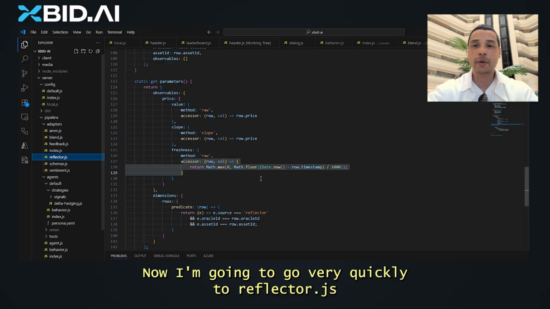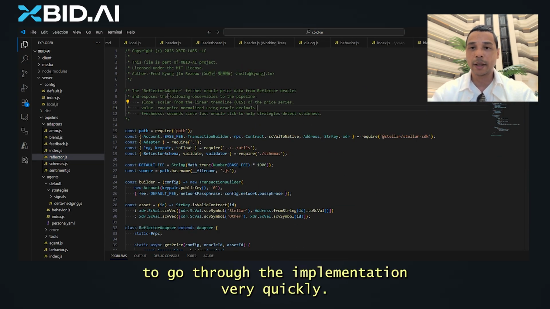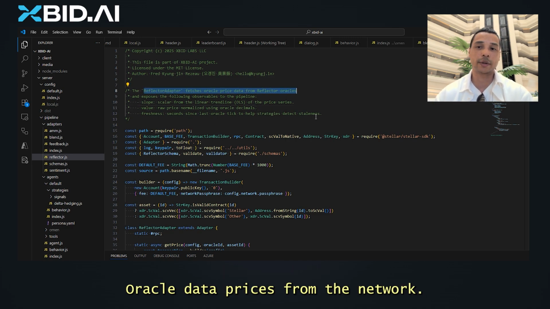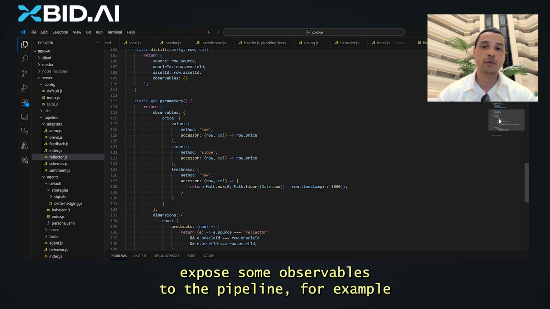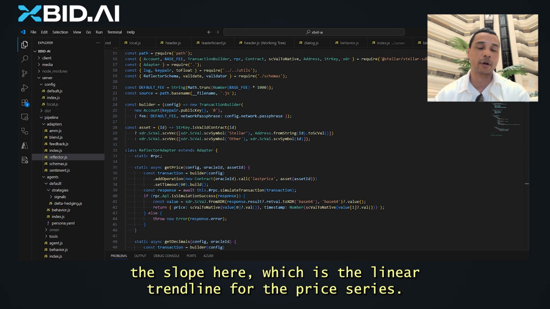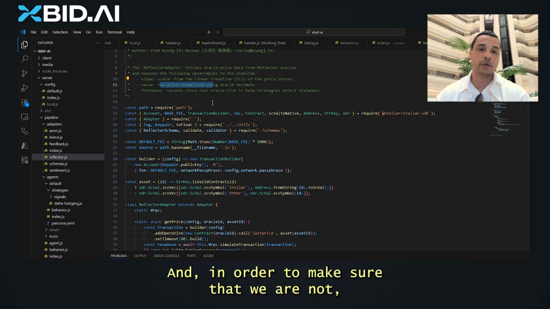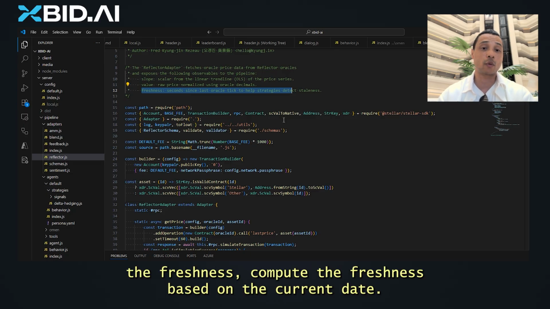Now I'm going to go very quickly to Reflector.js to go through the implementation. Basically here, our Reflector is going to fetch oracle data prices from the network, and we are going to expose some observables to the pipelines. For example, the slope here, which is the linear trend line for the price series. We are going to also expose the raw value. And in order to make sure that we are not working with stale data, we're also going to compute the freshness based on the current date.